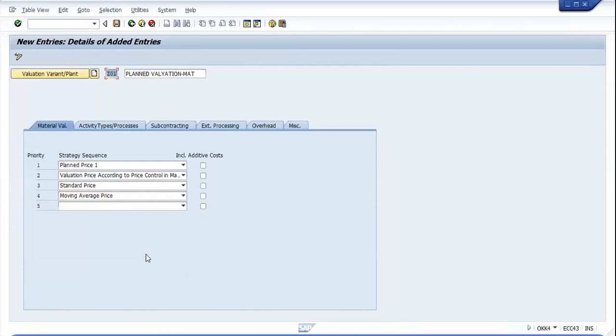Plant price, like plant price one, is manually maintained in the costing view of the material master. So what will the system do? The system will search the plant price for the raw and packing material first. When the system searches for the price, it will go to the plant price first. That is why we give plant price first. It is just like an access sequence for determining the material valuation.